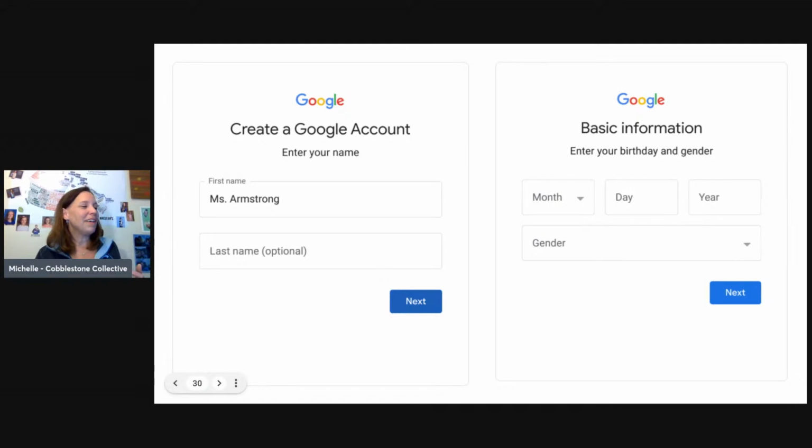But CS First just really wants to know what is the demographic using CS First. So hopefully you will be honest. Go ahead and put in that birthday and that gender.